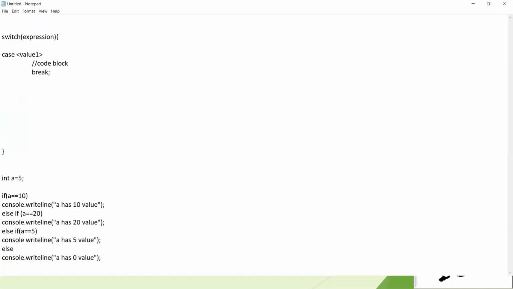Okay, we have to ensure that every case in the switch statement ends with a break statement. So generally, the break statement in C sharp has some purpose. We have two usages of the break statement in C sharp. When the break statement is encountered inside a loop, the loop is immediately terminated and program control resumes at the next statement following the loop. So that is the first advantage.